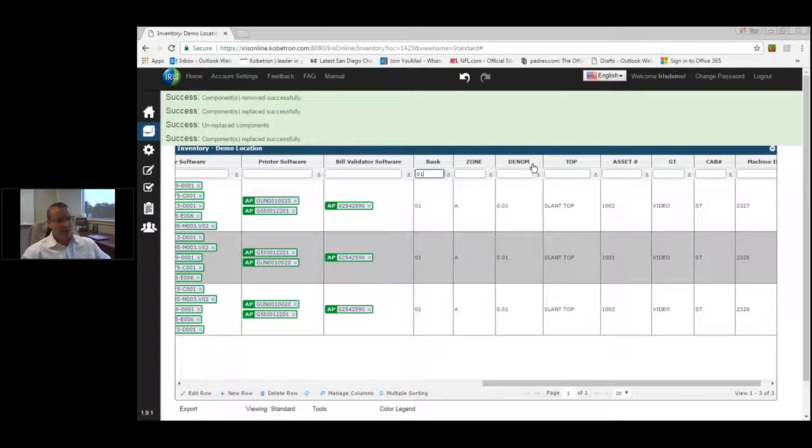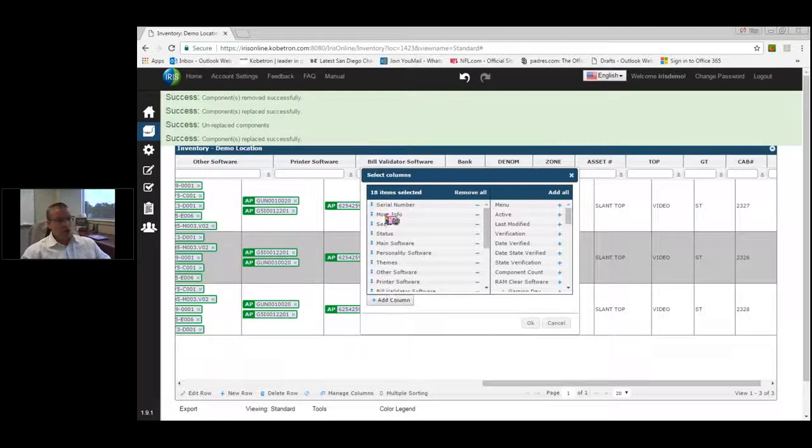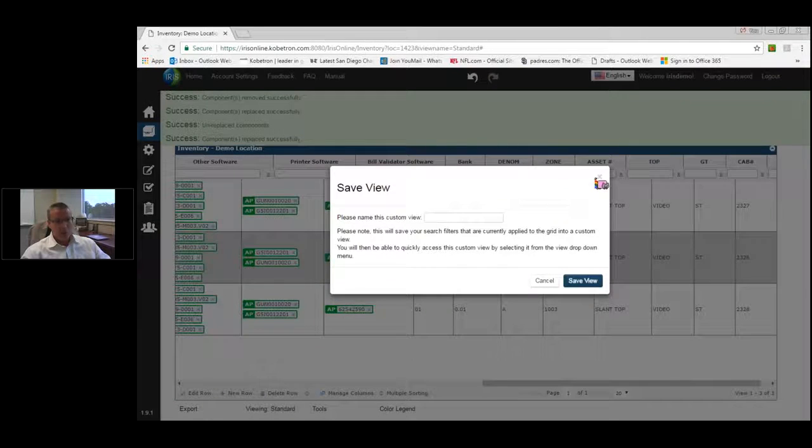And every column that you see can be dragged and dropped however you want it. You can also go to your Manage Columns button down here at the bottom of the screen, and then choose if you want to add or remove these columns, if you want to create your own columns. And once you verify, hey, this is the view that I want to see from now on, you can save this view at the very bottom of the page under Viewing Standard, as your own personal view or your group's view so that it's not set at the default every time you log in. But if it is, you can just click on it, and it'll load your particular view.